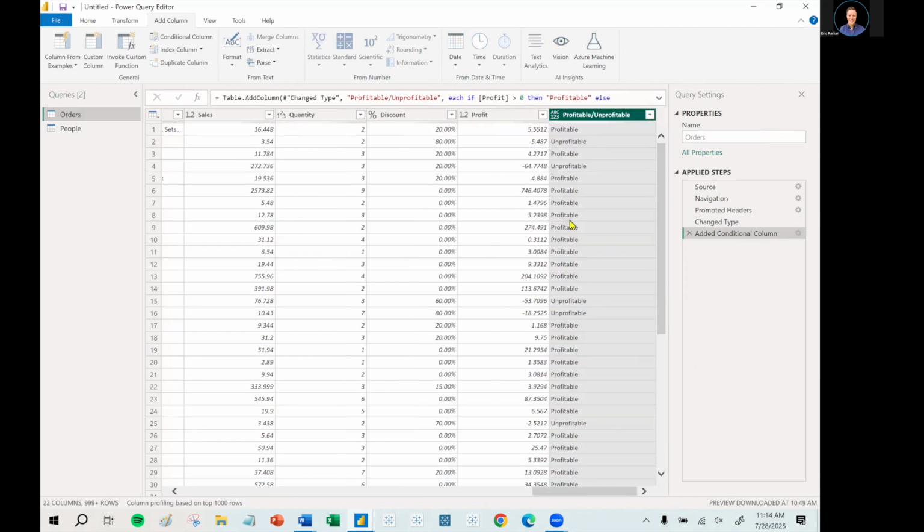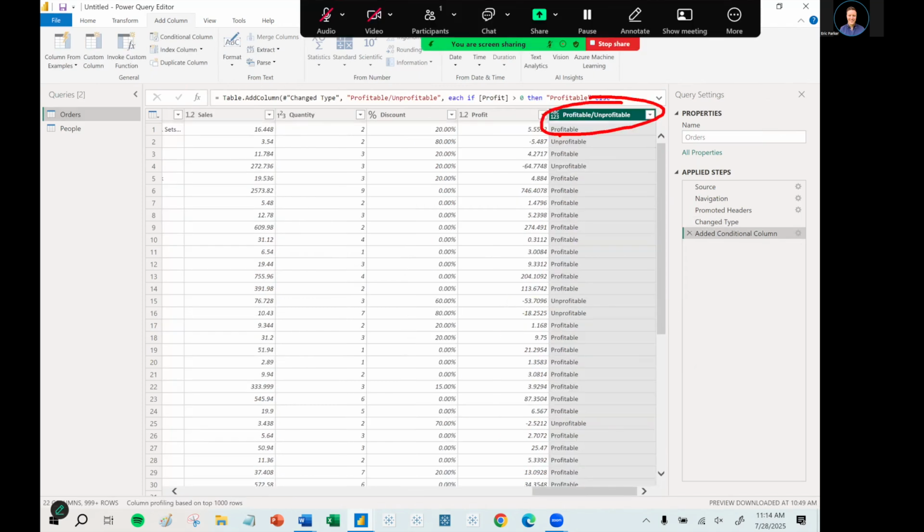And now I've got this extra column here called profitable, unprofitable. And then we can just do kind of a quick check. So this is $4.27 profitable, -$64 unprofitable. So cool, it seems to be doing what we would hope.